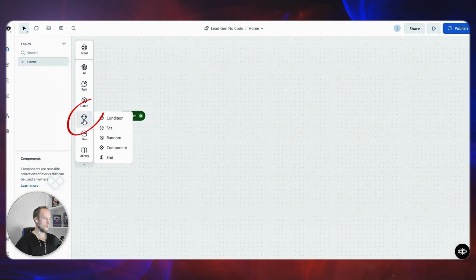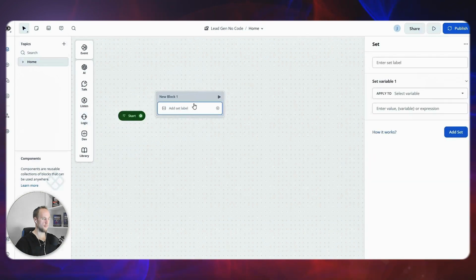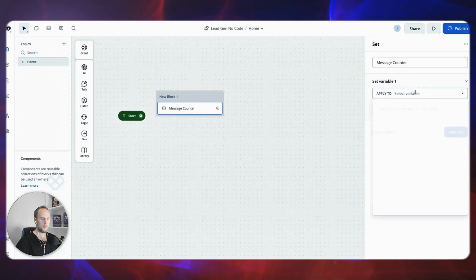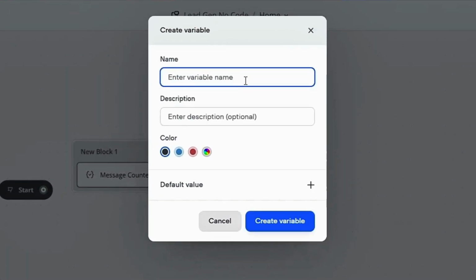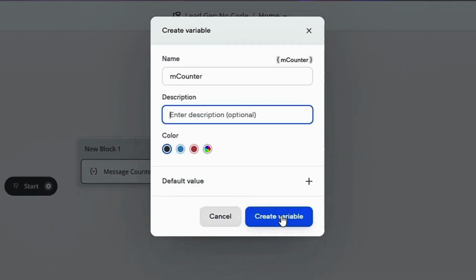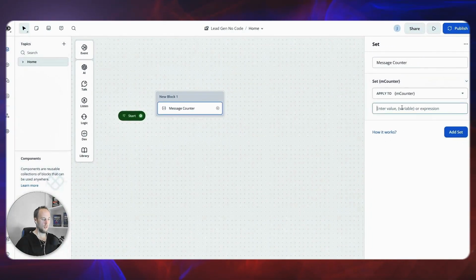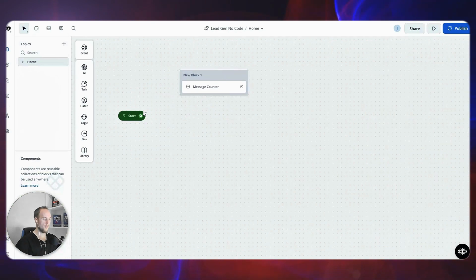You can find that in the logic. We're going to go set. Let's just say message counter, select variable, create new variable, and I'm just going to call it m counter, short for message counter. Create variable, and we'll start off with 0. Click off it. What we'll do is join these two up together.